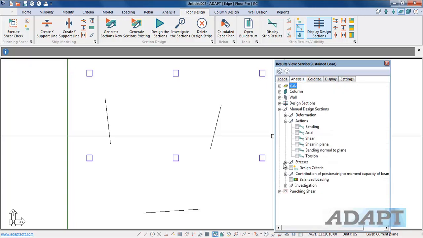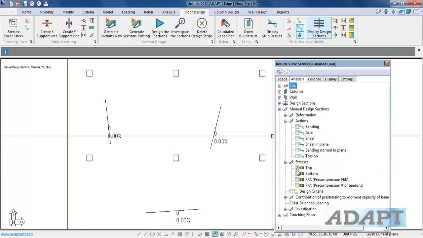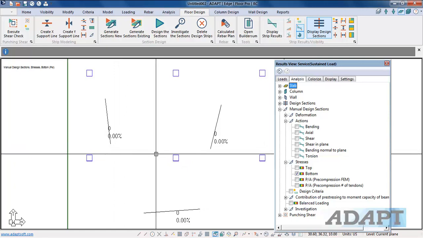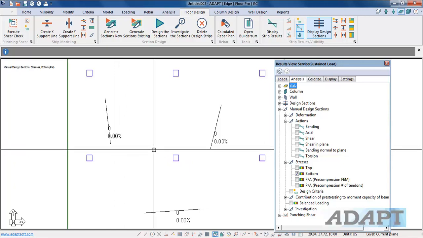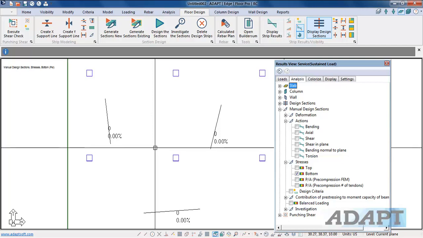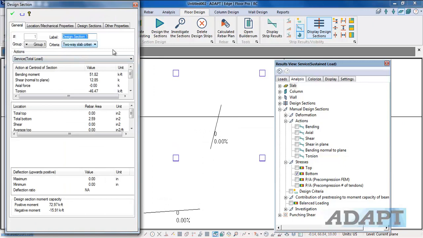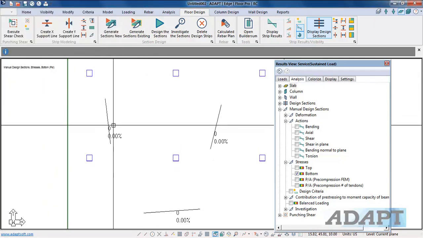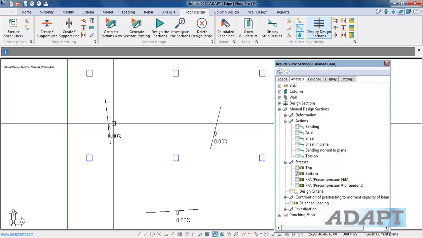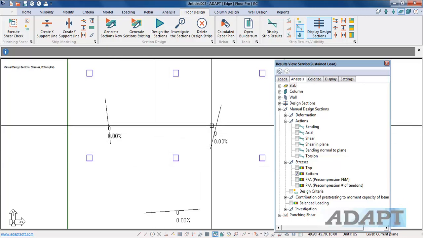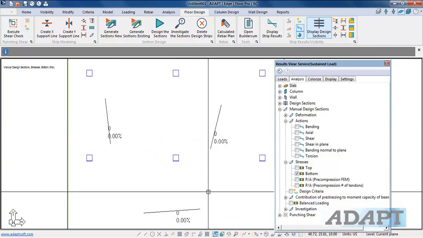We can also look at stresses for these cuts. So if we expand, we can look at top and bottom stress and some percentage of the allowable stress as defined under the criteria for the type of design cut it is. So these design cuts, if I double click, are two-way slab cuts. The program would then show us some percentage of the total allowable stress in this case. So we don't have any stress reported for these cuts because we don't have any post-tensioning modeled in the model.